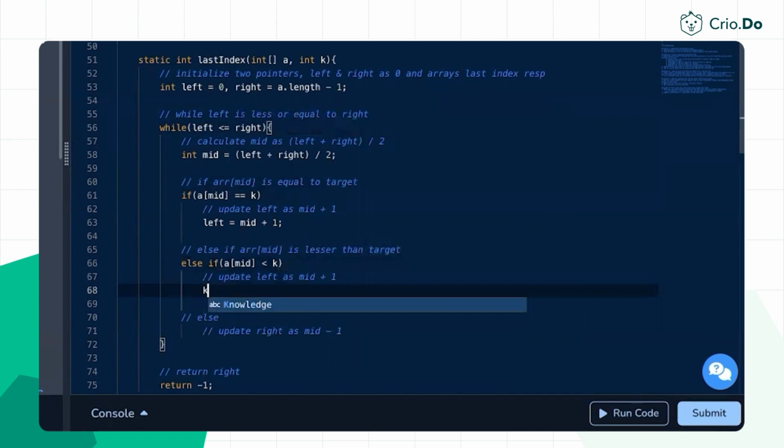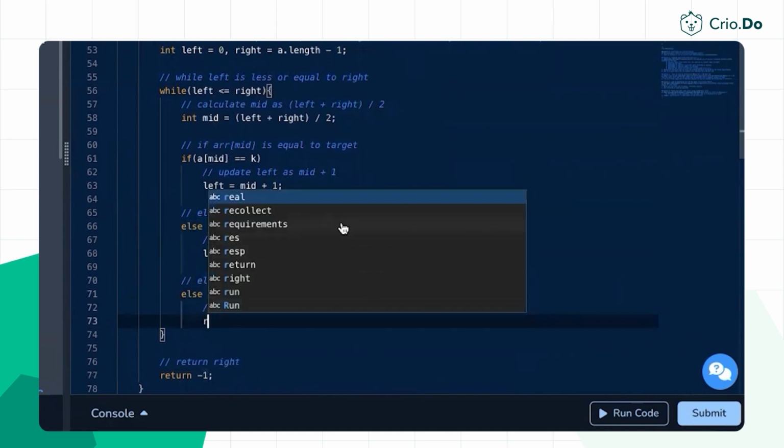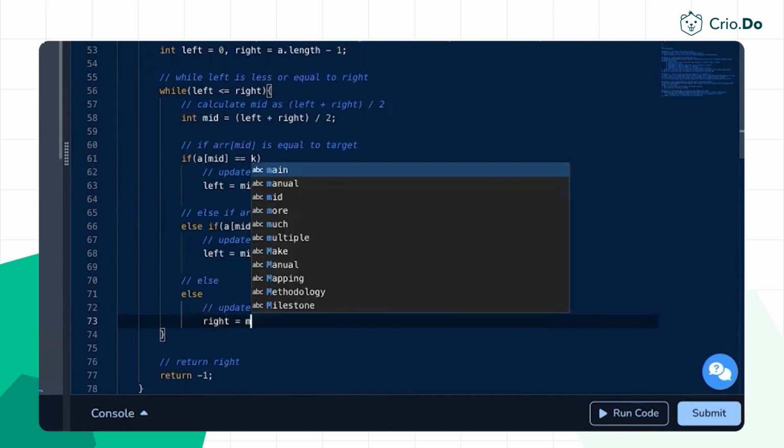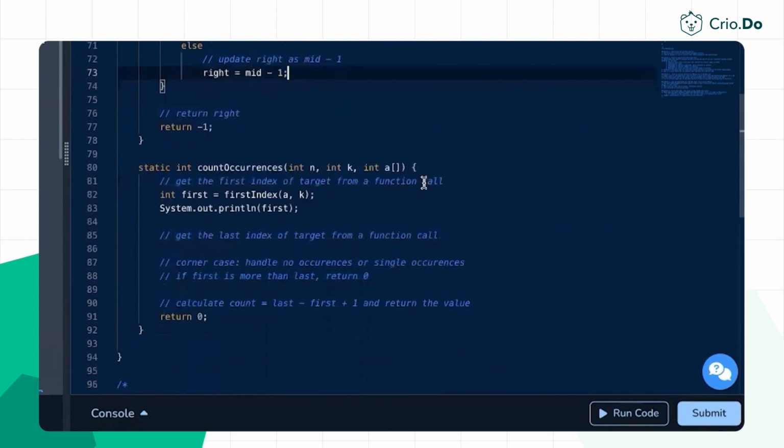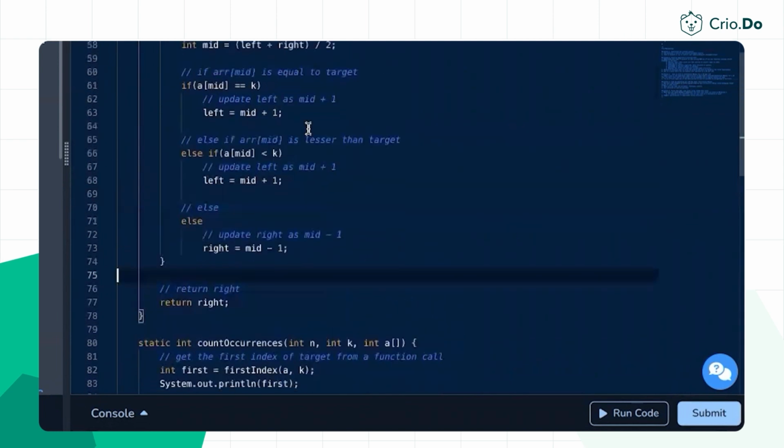So if you want, you can combine both the cases also, but I am giving separate cases so that it is beginner friendly, it is easily readable. And finally, for the last case, we have to make right as mid - 1, same as the previous code. Finally, we have to return in this case the right pointer, which we have done in the dry run also.